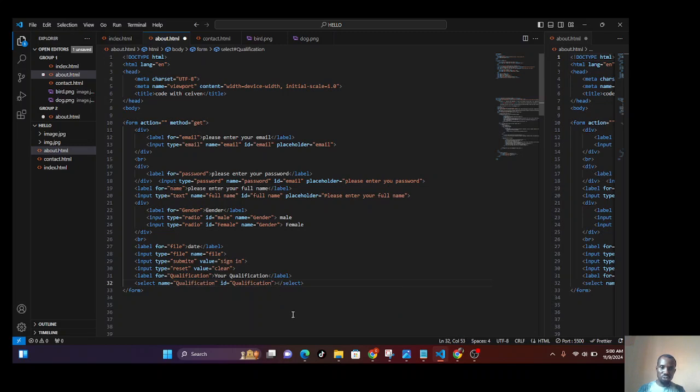Then in between the two select tags, bring it down. And now after opening your select, you make use of option. So start with option. The option will give you the range. Let's say a range between BSc to HND. Oh, sorry. You can still do it from BSc to MSc, then from MSc to doctorate degree and stuff like that. But I don't want to use that.